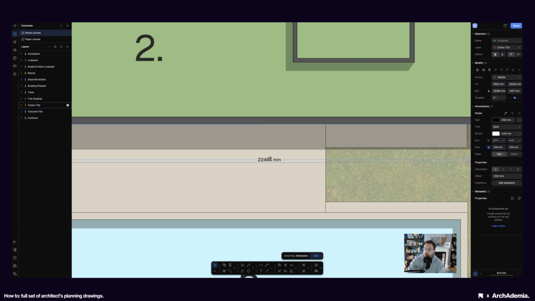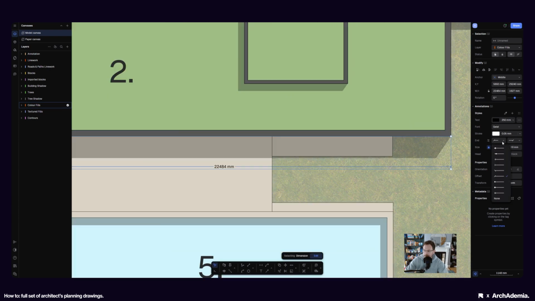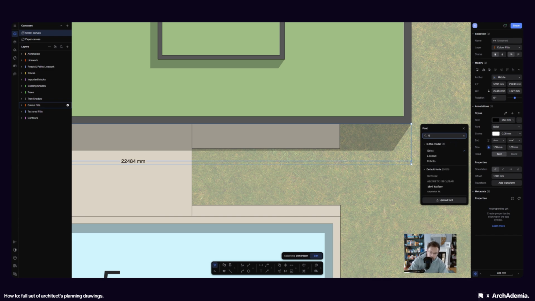And the level of control in styling your dimensions is absolutely excellent in Rayon as well. So we've got these different termination points. I like the 45-degree angle. So we've got the 2 ends there. The stroke, I think you want to just keep that as thin as possible. Font, we want to find our Helvetica. I thought I uploaded that.